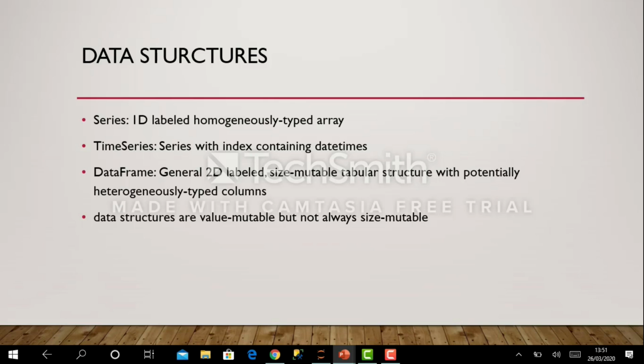And then comes data frame, a very important one. When we are going to access files, usually we will use this data structure. It is a general two-dimensional labeled, size-mutable tabular structure with potentially heterogeneously typed columns. Okay, so I can have columns with different data types. You can think of it as a SQL table. As in a database we have used tables, and tables have rows and columns, and there can be different columns of different data types. It is a similar kind of structure in data frame.